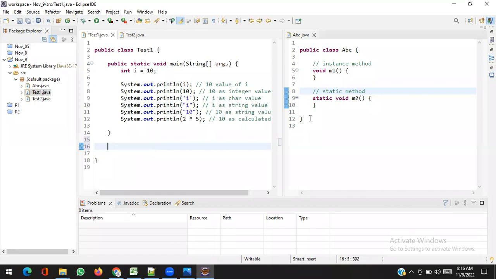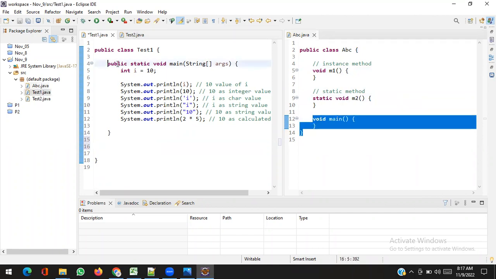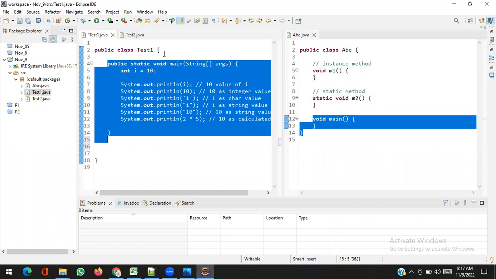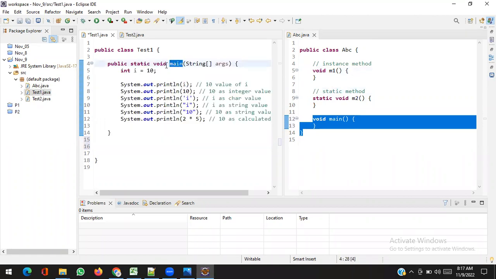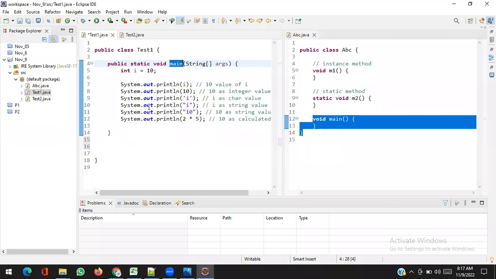Let's say M1, M2, main. It's just a word. The important thing is this: why did they choose the word main? The main method is the method which is invoked first, the method which is called by the JVM. Why did they name it main?